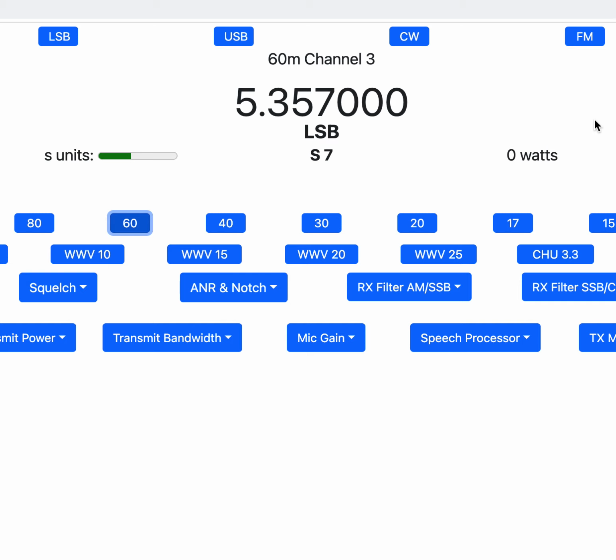60 meters here. This band is channelized, so I've tried to add the channels in here of what they have written. I'm not sure if that works yet. I thought I put channel 1, 2, 3, 4, and 5 in here. Anyway, that might need some work.